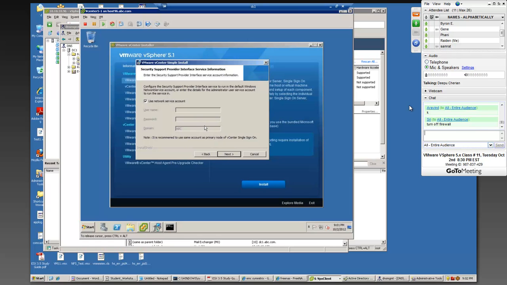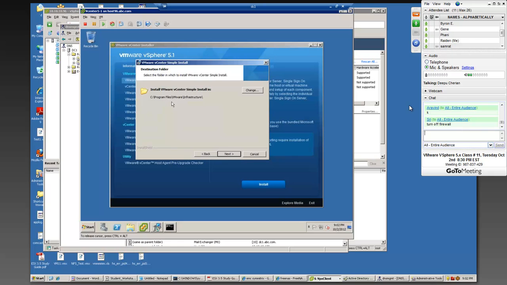Otherwise, if some companies have particular reasons why they want to track every activity, in that case you have to create an Active Directory service account, meaning an account to run that service, and then provide that. But we don't need to do that, so you can just proceed. It is going to install this in C:\Program Files, VMware Infrastructure. That is where it is going to install it.